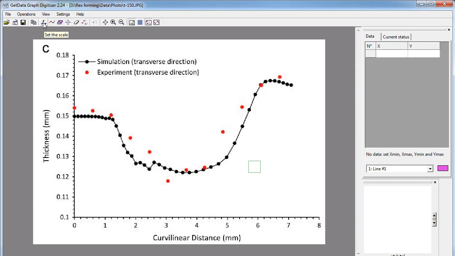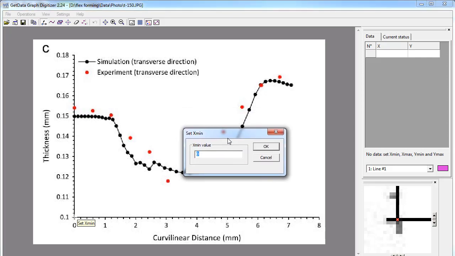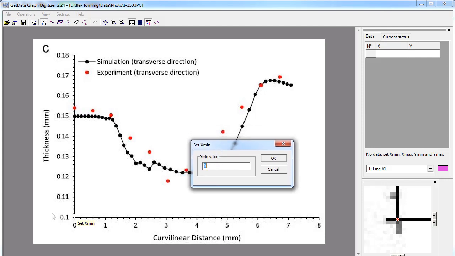We set the scale. I can set the X axis minimum and maximum value. Now I set the X axis minimum value, that is 0. Now in this window I import the 0 value and OK.